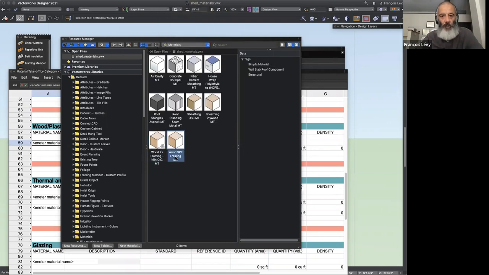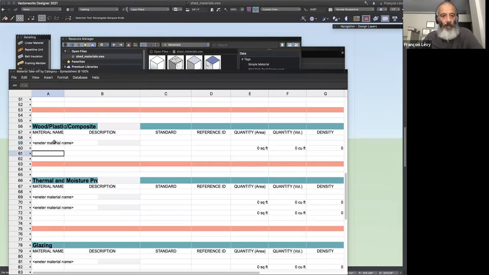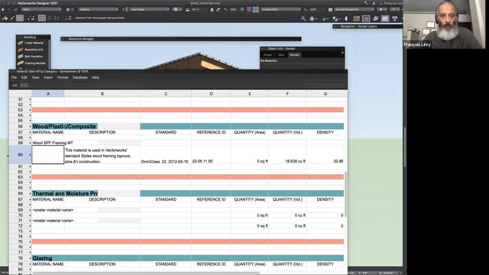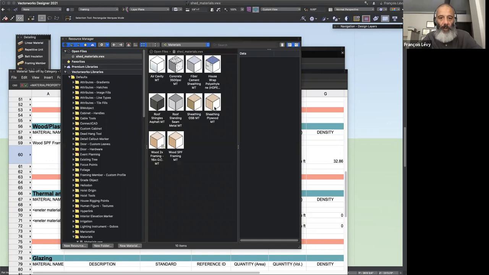And so I'm going to copy. I just did a Control C or Command C, copy there. And then here, I'll just paste the exact name of the material. And so Vectorworks is going to harvest all of the data that is embedded within this material, right? So this material is used in Vectorworks standard style, blah, blah, blah, right?